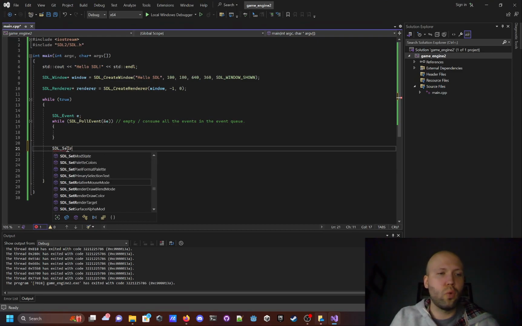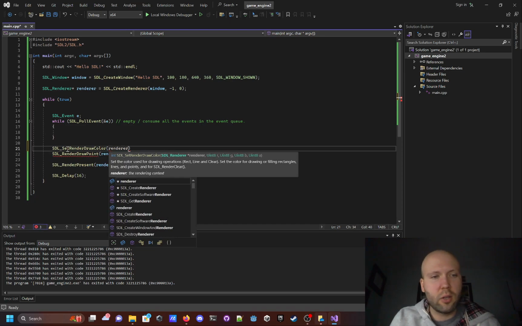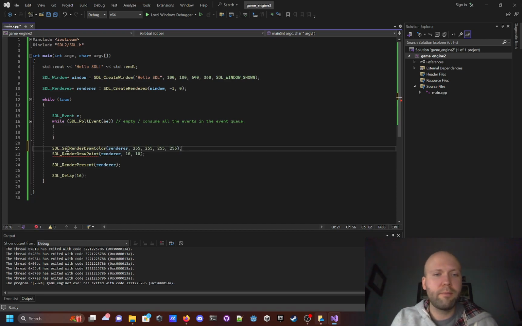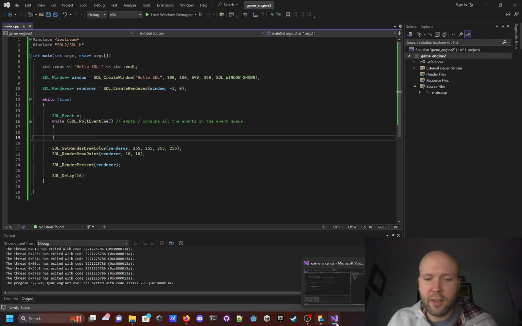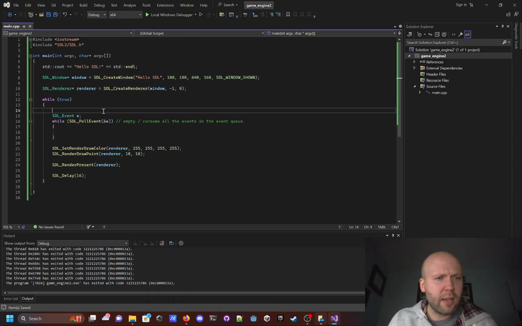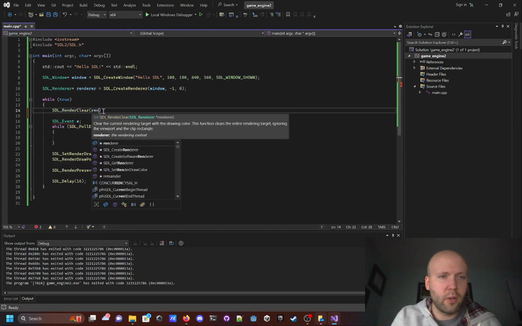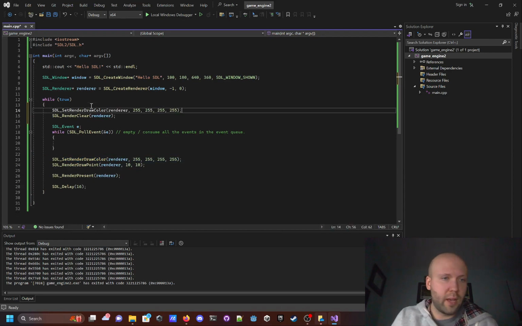SDL set render draw color. Okay, what kind of color? Let's just go a white dot on a black background. So 255, 255, 255, 255. And then we need to make sure the background is going to be cleared and set properly. So let's go ahead and, what is it going to be? SDL render clear, I think. SDL render clear. Bingo. Very good. And we need to actually set the color, the clear color, as well for that. So let's set this to black here.